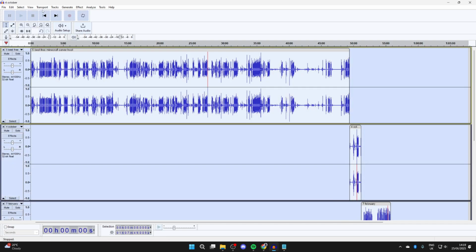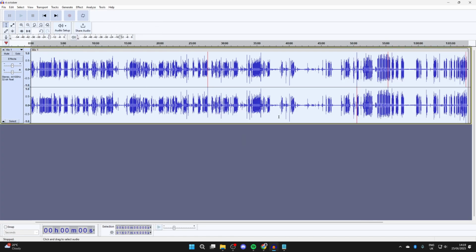Make sure you have them all selected again and press Tracks at the top. Hover over Mix and you can press Mix and Render. That'll then go and put them into one track.